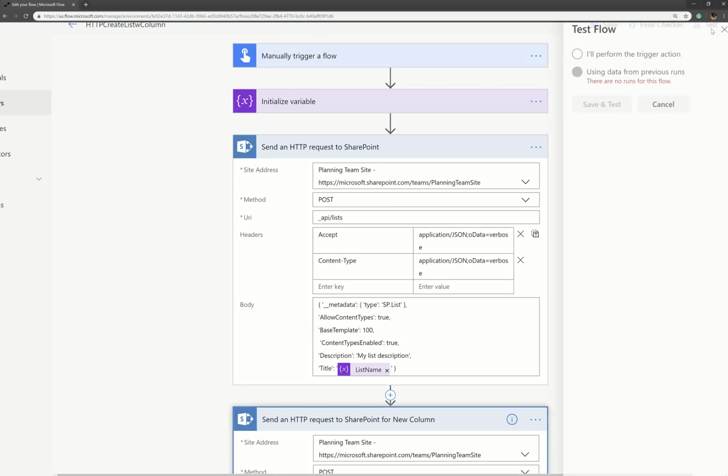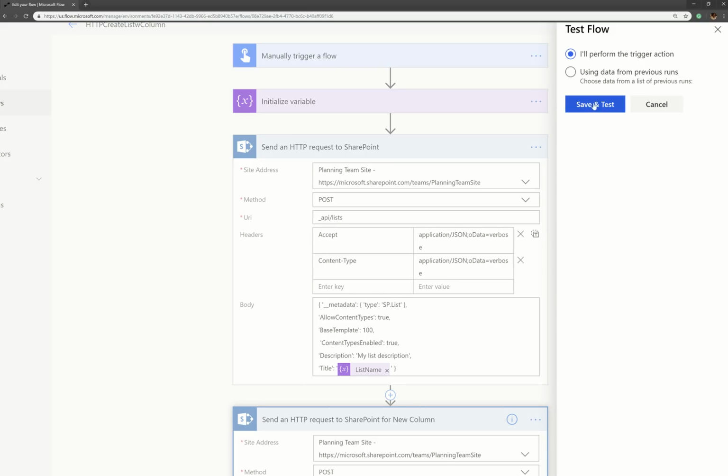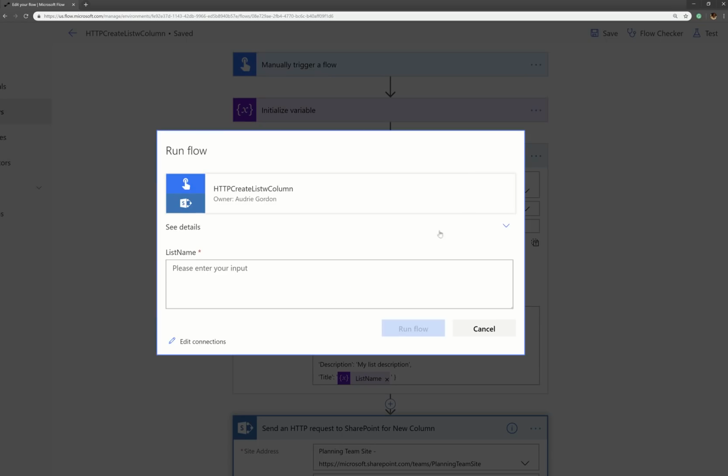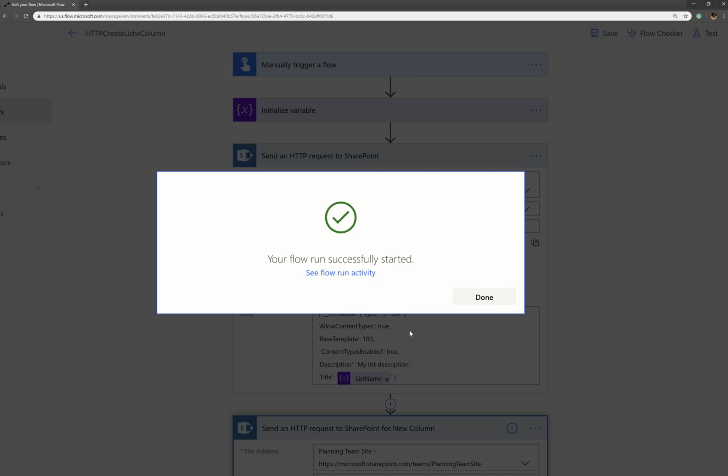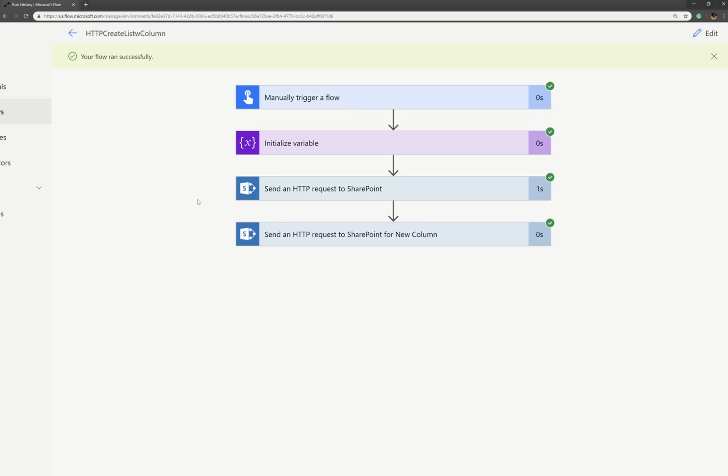This doesn't seem too hard at all, right? To me, it's a little bit easier than PowerShell, right? Depends on how experienced you are. But let's name this Audrie Hack 2, which is just the list name. We're gonna run that flow. It started, it ran successfully, it's finished.